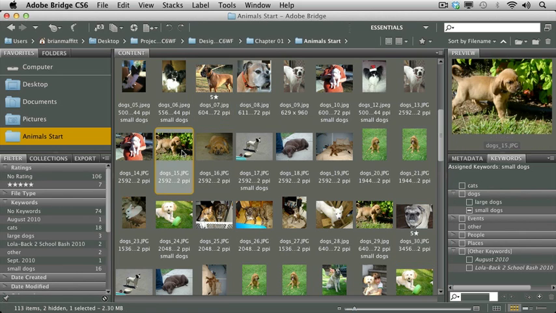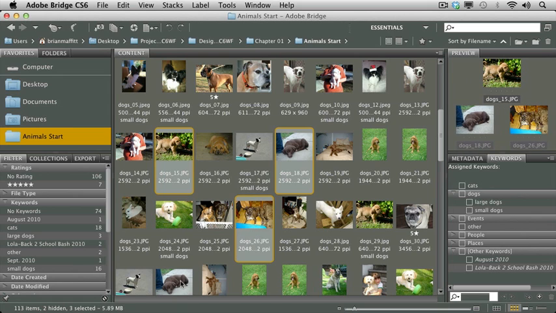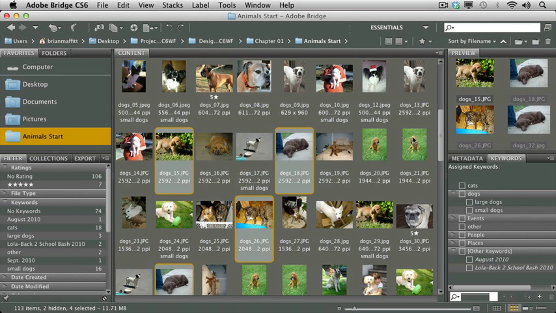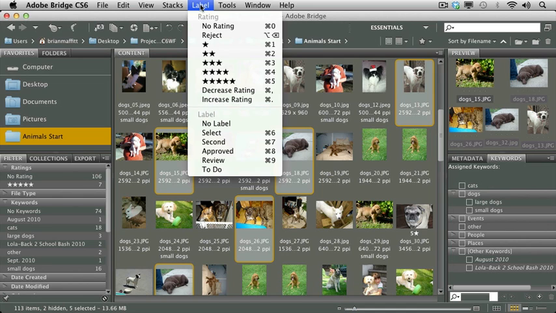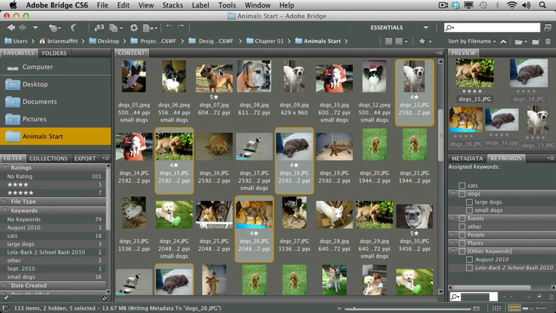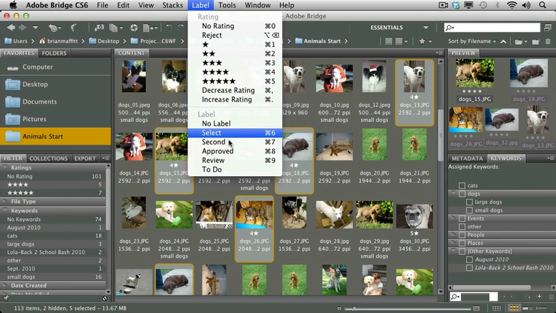Now what I want you to do is select a few more that are your second favorite images. So again, I'm just going to hold down the Command key and select a few of these guys that might be my second favorite. And I'm going to go up to the Label menu again, and this time give these 4 stars. And I think you get the idea, right? Again, you could also give these guys approved or review and a few other labels if you wanted to.